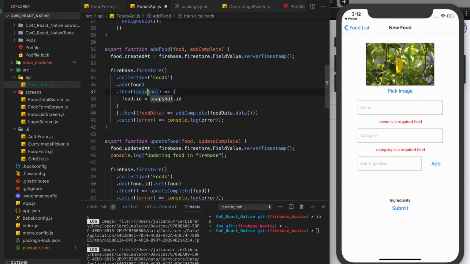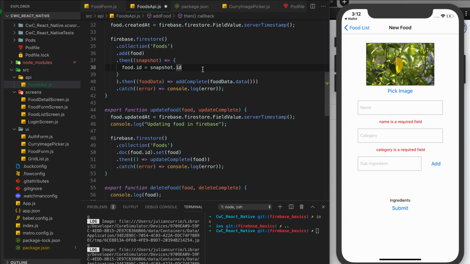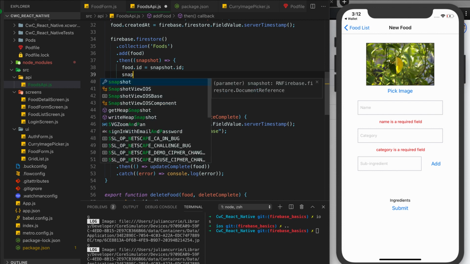snapshot.id. So this is a document snapshot. Every document snapshot has an ID field by default. So we're taking that ID and we're putting it into the food.id. Remember that we're doing this so we have access to the ID later when we want to delete a food or update a food. After this line, I want to do snapshot.set.